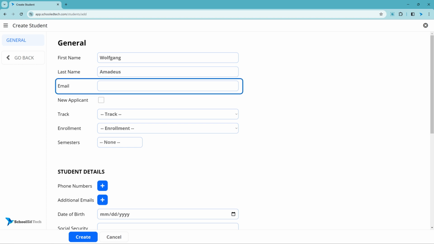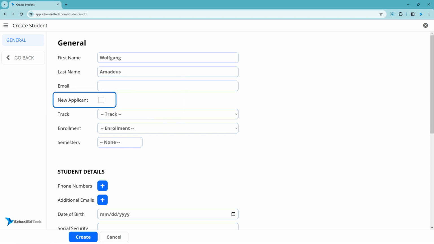The student's email address is optional, but without it, the student will not be able to log into the system. The New Applicant checkbox will assign the student to the user group called New Applicant. For regular students, leave this option unchecked.